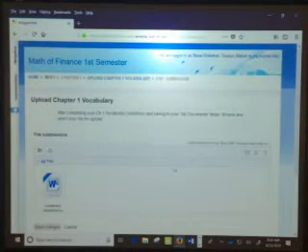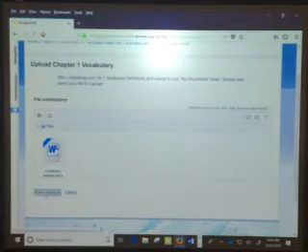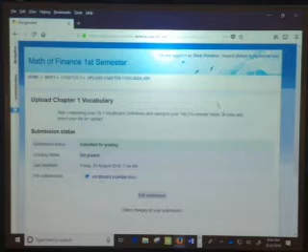Select, open, upload this file, save changes, and we are done. Don't forget to turn in your handout.